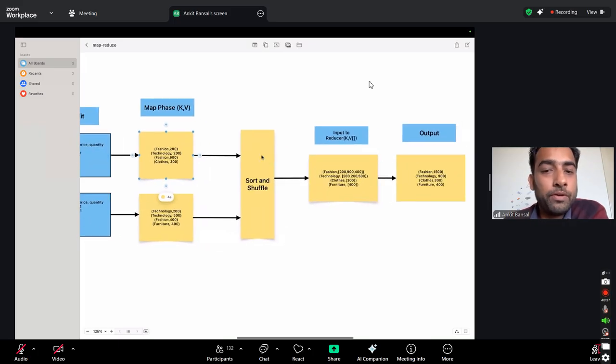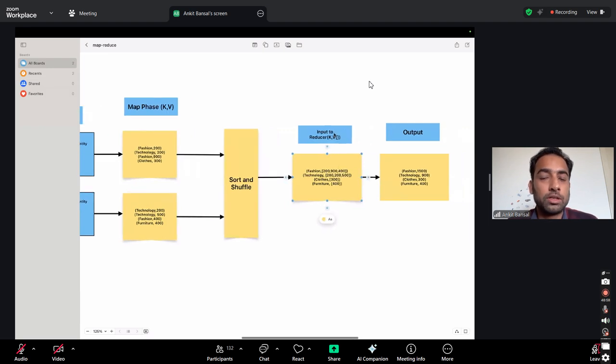Then what will happen? We will have a shuffle and sort phase, right? So we will shuffle the data. When I say shuffle data, I mean I'm moving data from one system to another system. That is shuffle, right? And also I need to sort the data so that each category is together, right? So this is how the reducer will receive the input. It will receive fashion and all the values of fashion. So we have 200, 900 and 400.